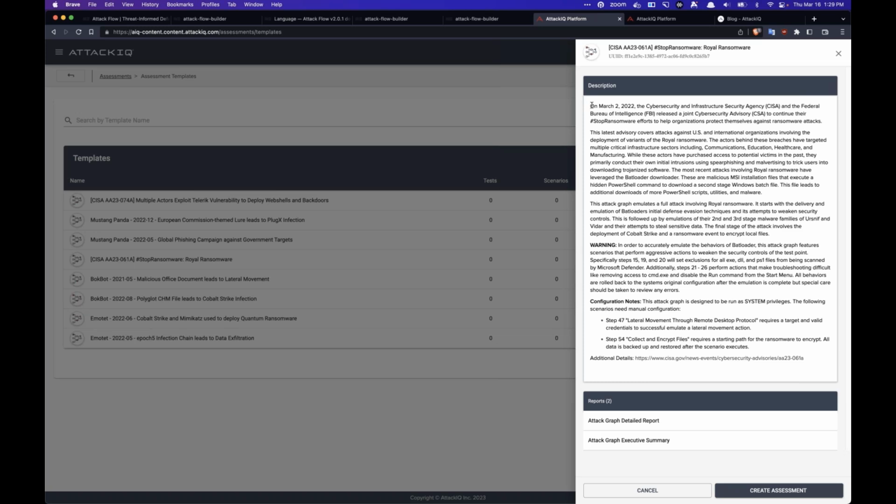If you remember in the attack builder, they were talking about, oh, this is this actor, it's doing the following things, where do I go for more information? What's the narrative? All this information is here. Any special configuration notes. Some of the scenarios are complex and they need additional details from the user. And if there's any kind of warning.